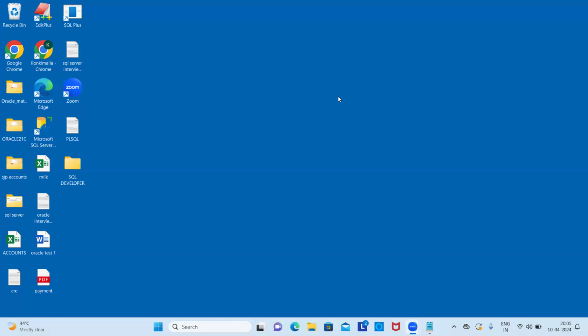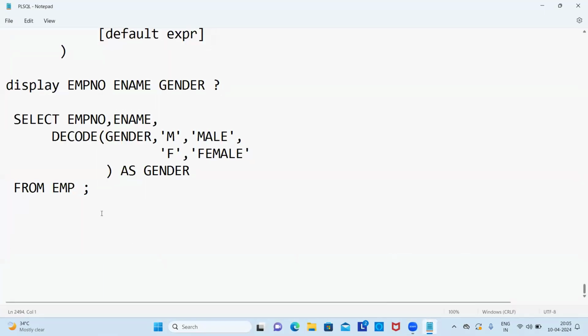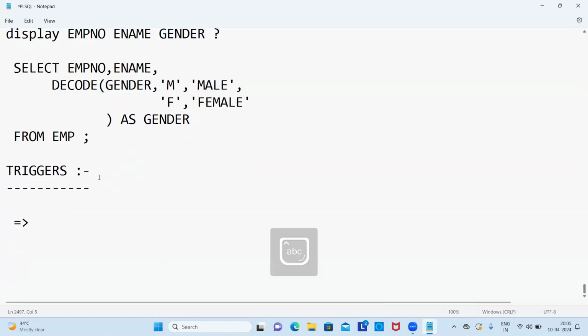Okay. Then, next. What is the next one? Triggers. This word also we usually hear. Triggers, used anywhere? Yes, it is used. Next.